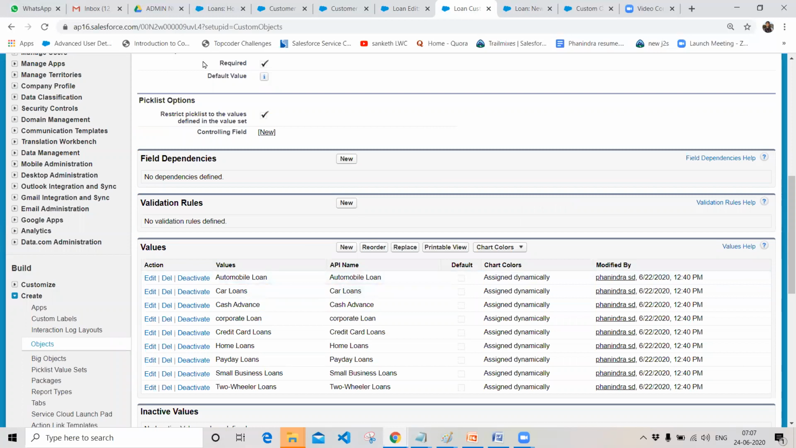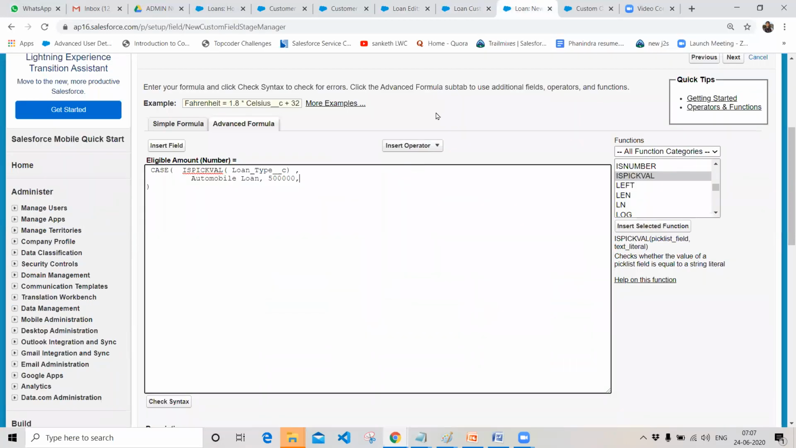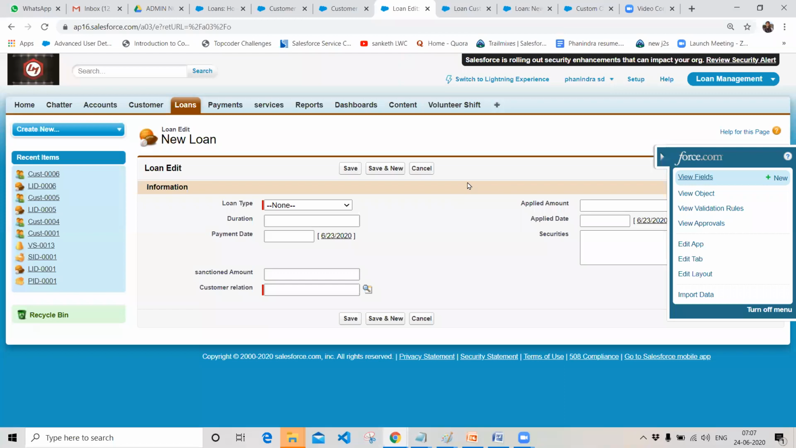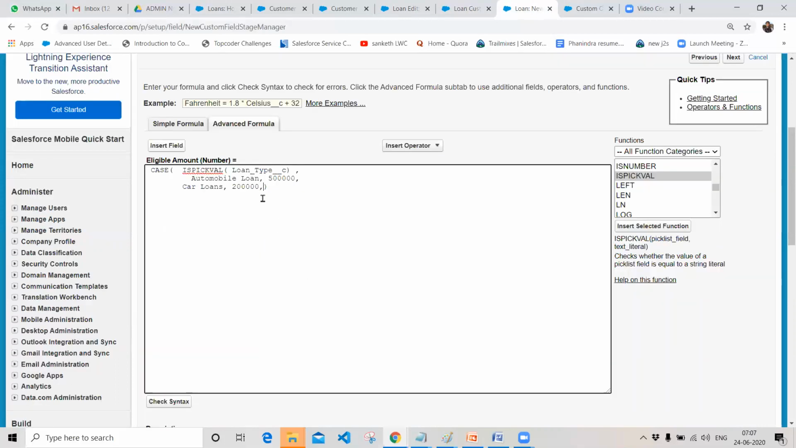Here is my formula field. If he is choosing the formula field with respect to the car loans, I want to give him a loan of 2 lakhs. And what if he is choosing the corporate loan? I want to give him a value of 1 crore.